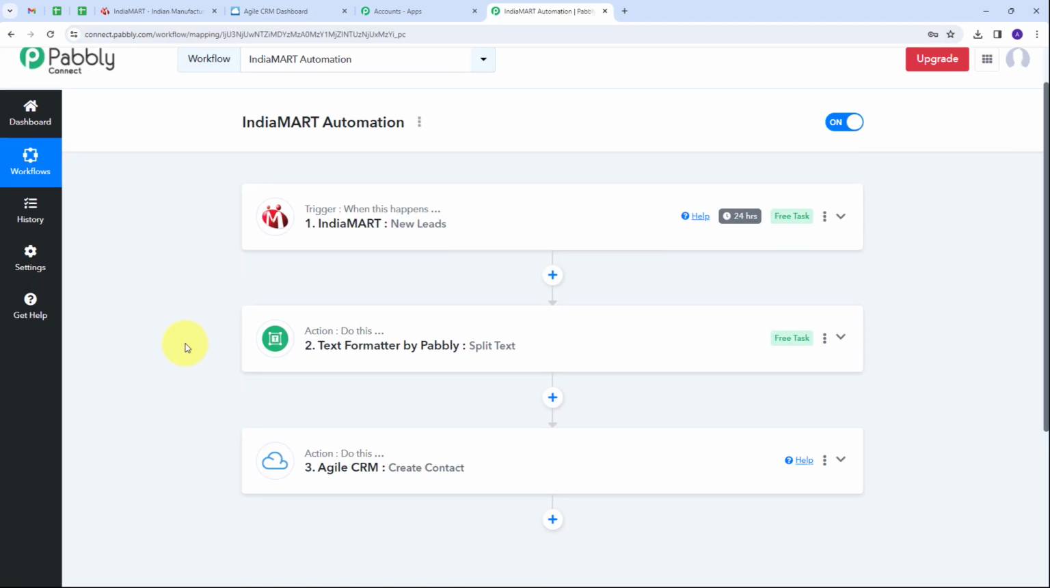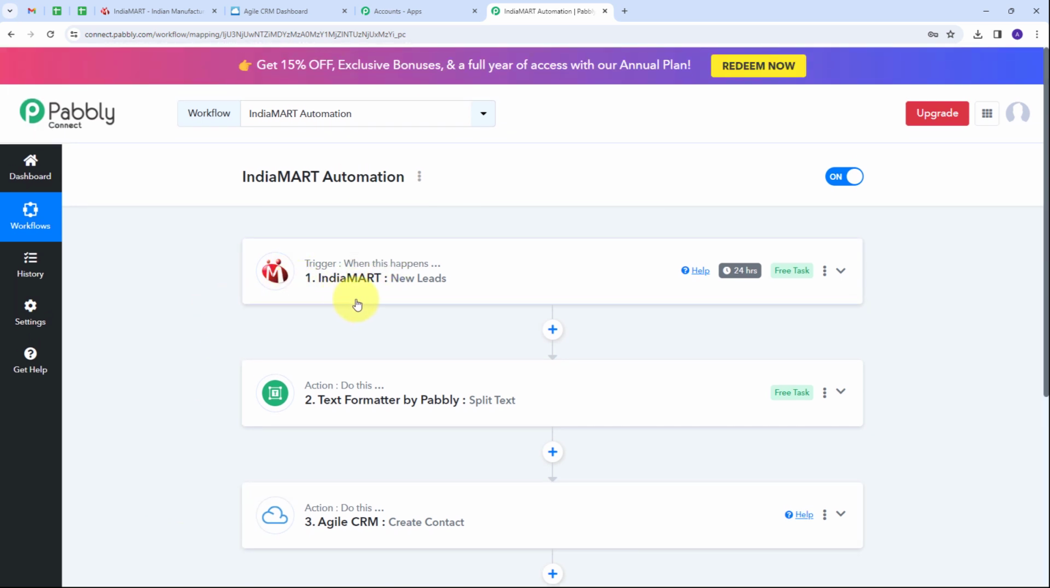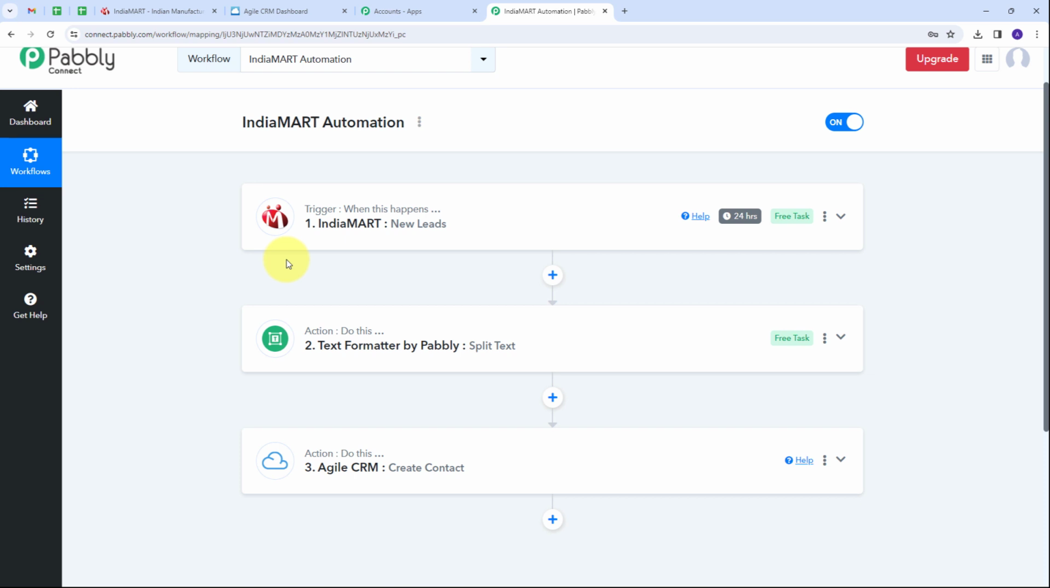And here we have built this automation between IndiaMART and Agile in such a way that whenever we are going to receive a new IndiaMART lead, then automatically we are going to use that lead's details and create a new contact in Agile CRM.